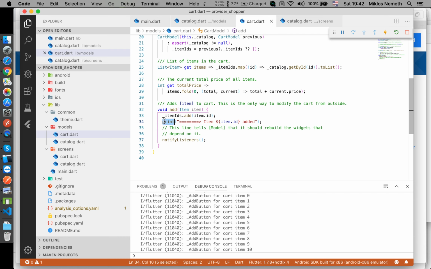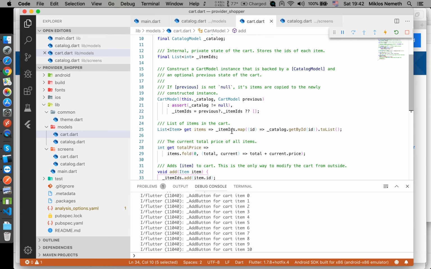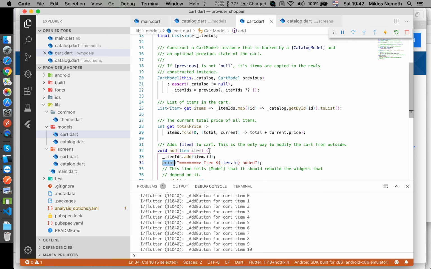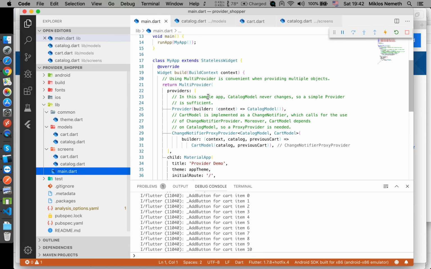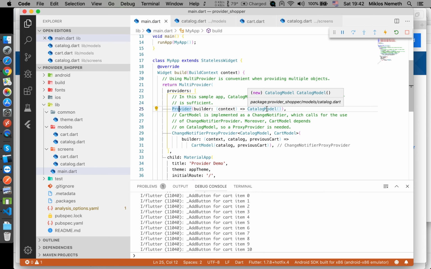Here, for debugging and monitoring the experimenting, I added a print statement to see what is happening when this function is called. And then back to the main Dart. So it has two providers. The first provider doesn't even implement the change notifier, but the cart model does.